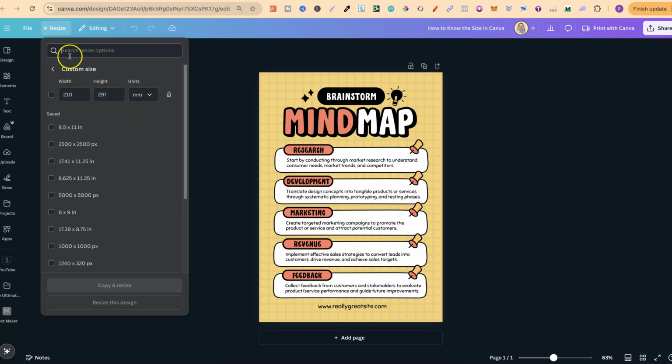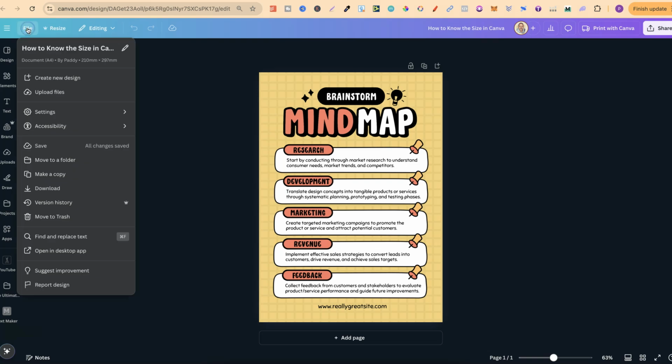Now, we can also use Resize or Magic Resize to resize the design as well, but you do need a Canva Pro account. Now, another way to know the size is by simply clicking on File, and then it's going to tell you just here, Document A4 210 millimeters by 297 millimeters.